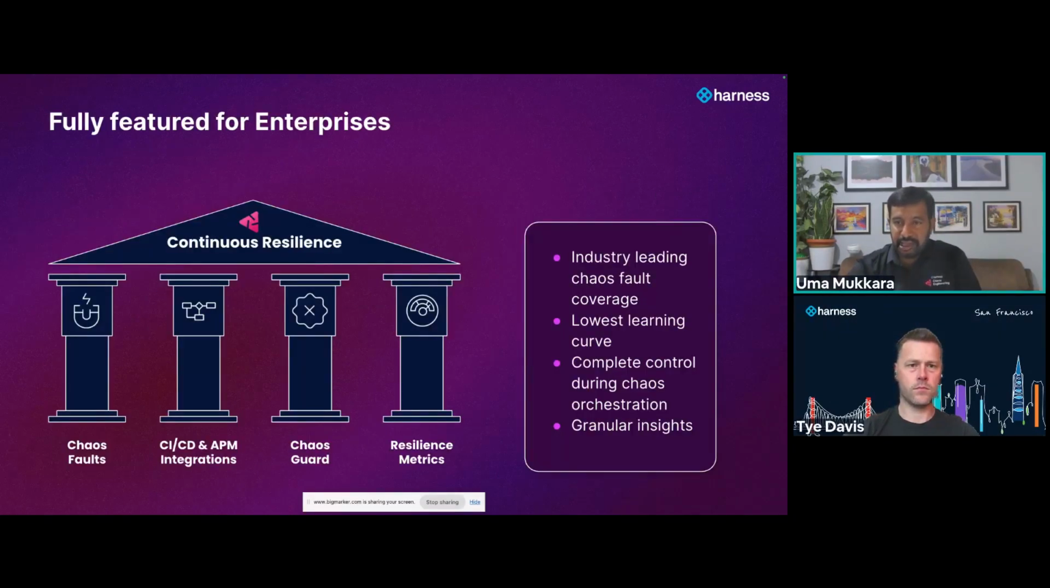And at the same time, as I said, that's just one of the pillars. And the other three pillars of Harness Chaos Engineering are about how easy it is for these chaos experiments to be integrated into the regular flow of either DevOps or on the SRE side. So you can integrate super easily with either CI/CD pipelines or APM, or we also have a governing tool for the chaos orchestration, which is the primary topic of this session. And there's another feature that I would like to mention here.